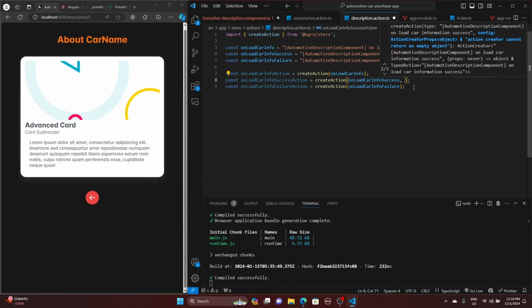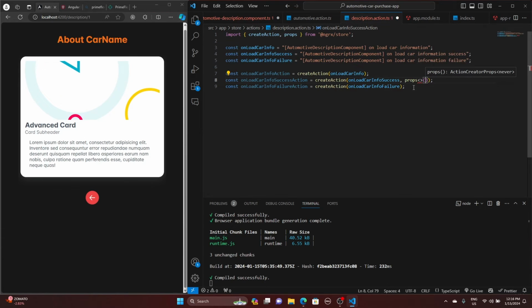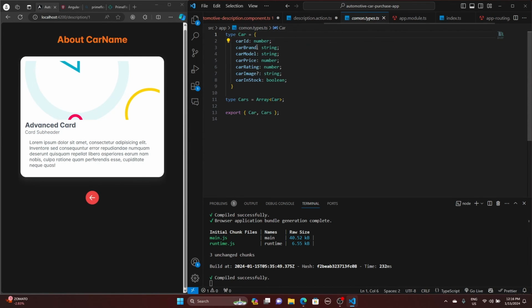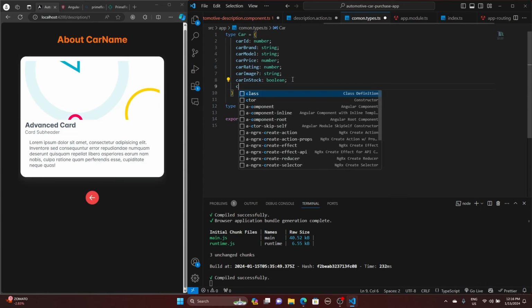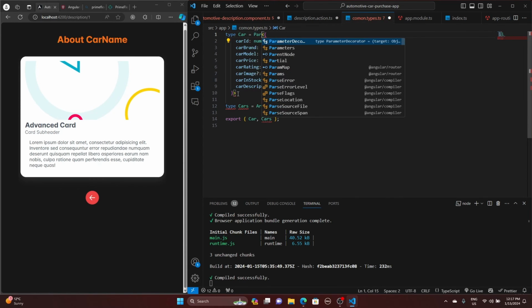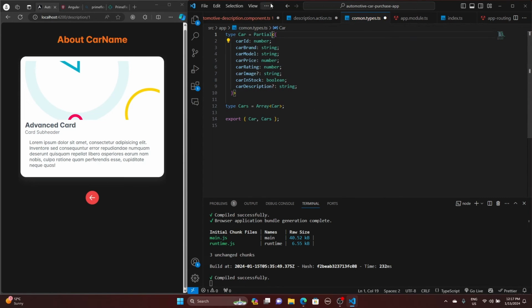Now, this success and the failure can receive some props, and these props are the inputs to this action. So here, what I need to do is, I need the payload, and the payload will look like a car type. So I will be supplying the input over here. Here I will now also receive a car description. I can have a car description, which can be of type string. And here I will then accept a TypeScript type, which is partial, like this.